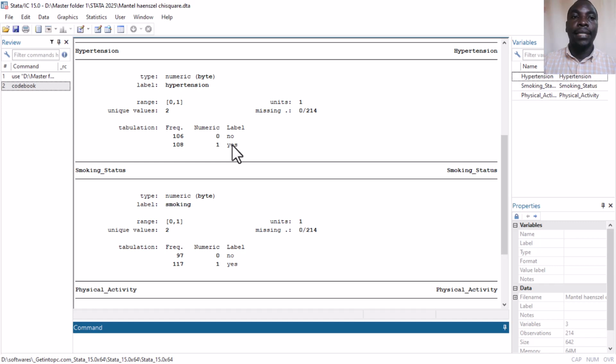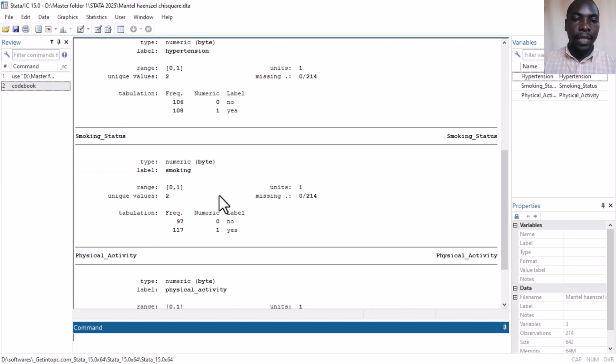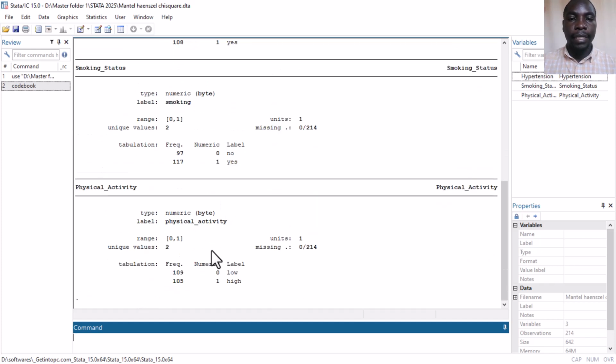Before you analyze, ensure that your variable codings are right. Our hypertension is 0 for no and 1 for yes. Yes, we are predicting likelihood of having hypertension, so we would want to have a 1 for yes. Smoking status, 0 for no, 1 for yes. Similarly, physical activity, 0 for low and 1 for high.